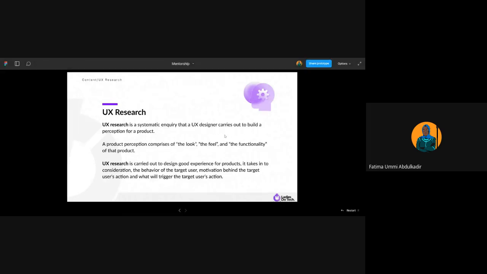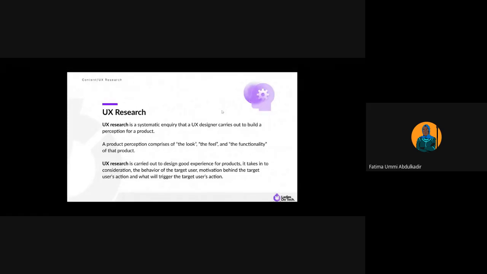So the next part is actually the topic for today. I know very well that in the resources shared with you, we have it as user research. So I'm going to come to that later. So UX research is a systematic inquiry that a UX designer, which we've explained earlier, goes through to build perception for products, to build these feelings you've explained, to build behaviors, to build attitudes, to build what you want the user to get from your products.